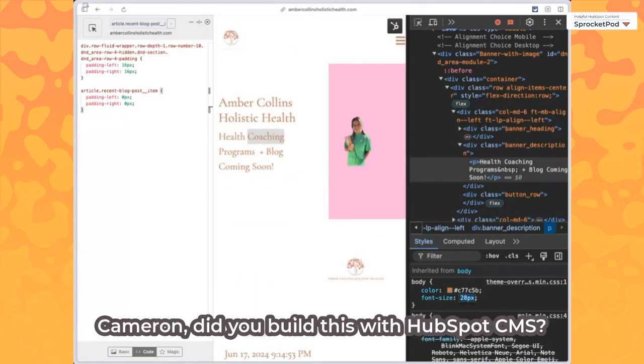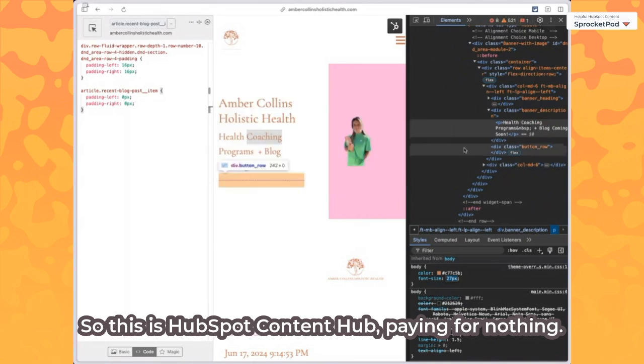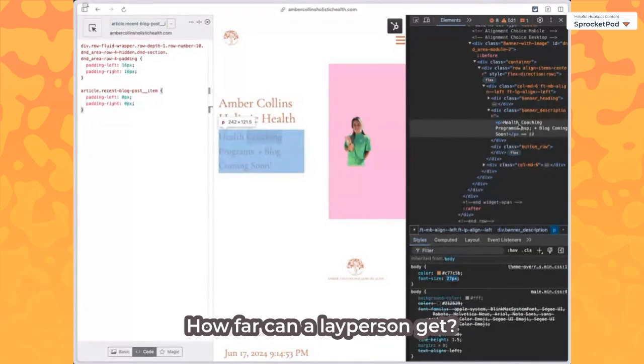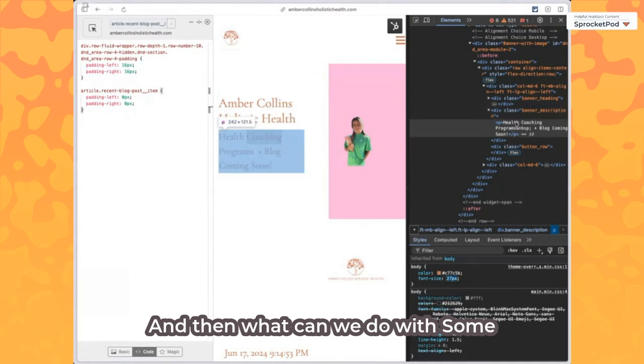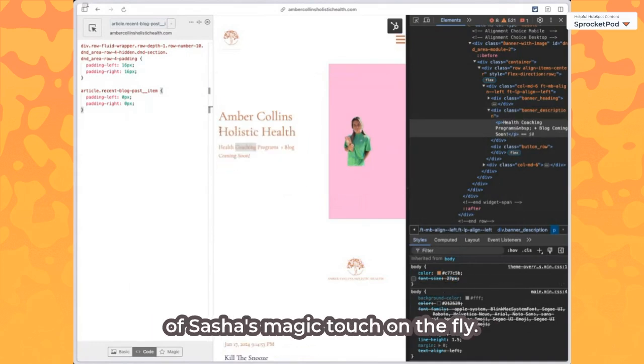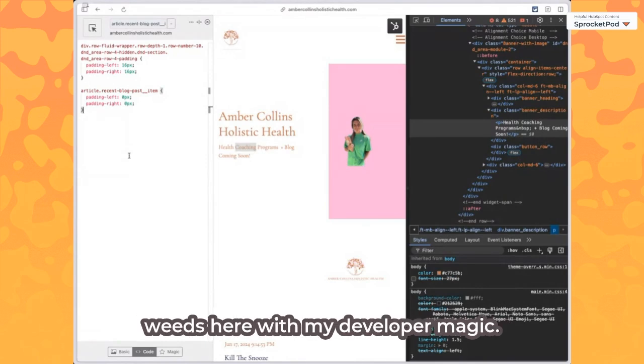Cameron, did you build this with HubSpot CMS? I did, using their free platform. So this is HubSpot Content Hub, paying for nothing. Just let's see what happens if we put a site together. How far can a layperson get, and then what can we do with some of Sasha's magic touch on the fly? I think I may be getting a little too in the weeds here with my developer magic.